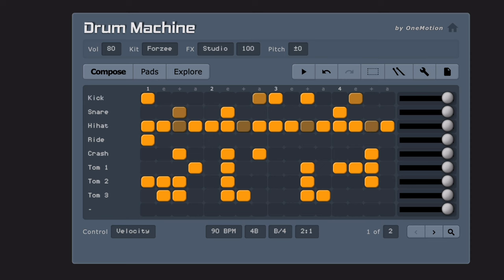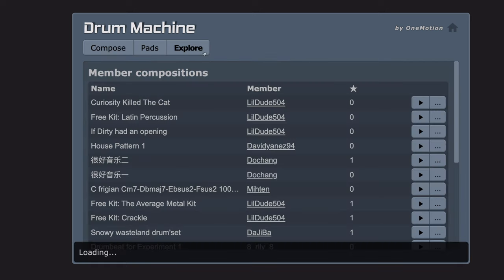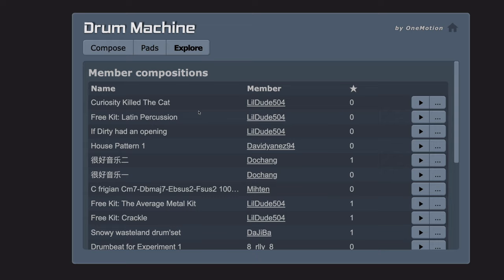This website supports external MIDI controllers, so you can use a keyboard or drum controller if you have one. If you click explore, you can see projects created by other music creators.